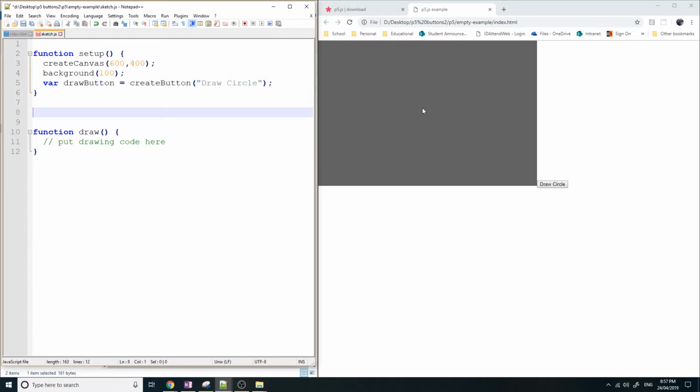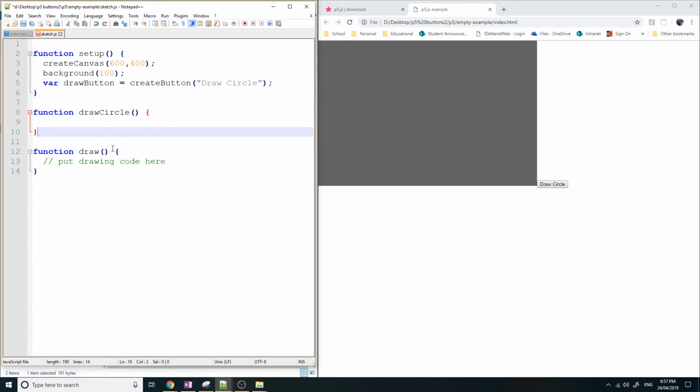So I'm going to write another function called draw circle. Notice how I'm not using the draw function, because the draw function by default is going to run continuously every single frame, but I just want to draw it once. So I'm going to draw a circle. I'm going to say ellipse. And where do we draw the circle? 100, 100. And what about the length and the width of the circle? 100, 100.